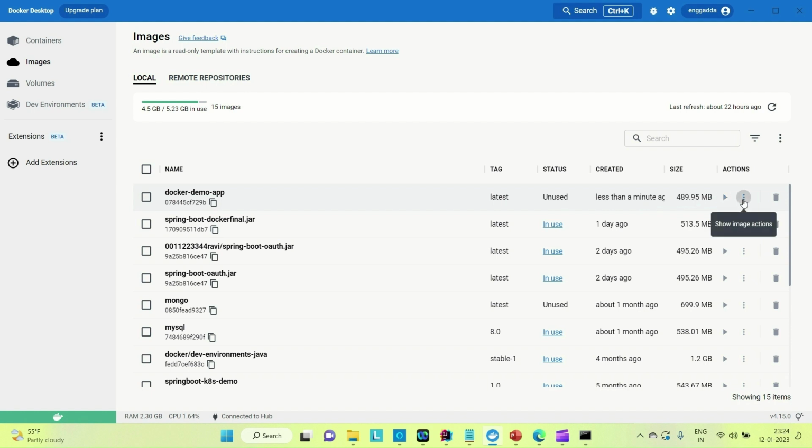From here also you can select it, and let me try to select it. There are a couple of options that it provides. You can see from here we can push it to the hub or pull it from the hub, and view the details of it. So this is very helpful when we are using Docker Desktop. It makes our work easy. Now let me go to the command line, and from there we'll try to run the Docker image.